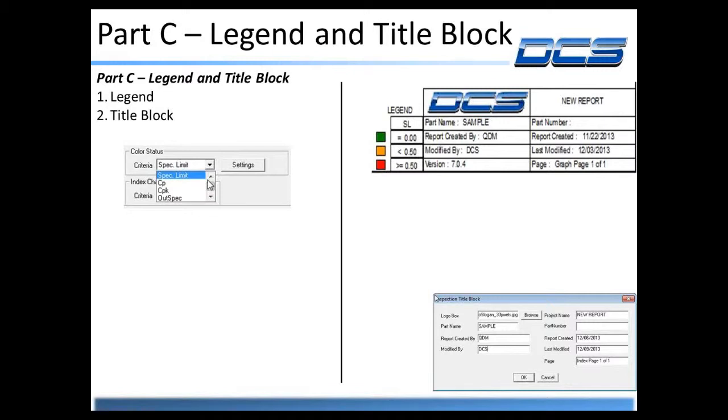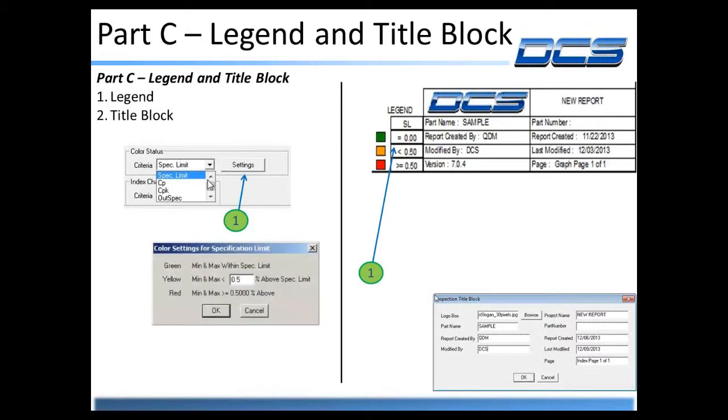So legend and title block. Can you tell me a little bit about setting up your title block and your legend? Sure. Our legend is configurable, and it sets up how your features are color-coded by what statistic, whether they're green, yellow, or red, pass, fail, or in between. Over on the left-hand side, you see a color status where we pick out which criteria we want to choose. In this example, spec limits chosen. And then below that are the settings for the spec limit criteria.